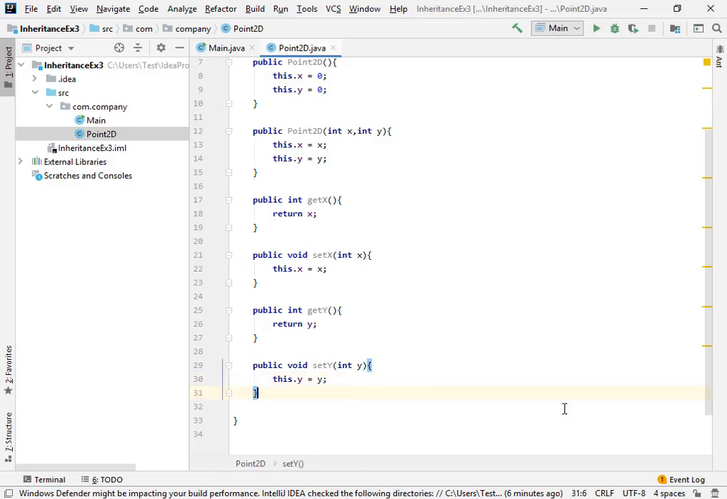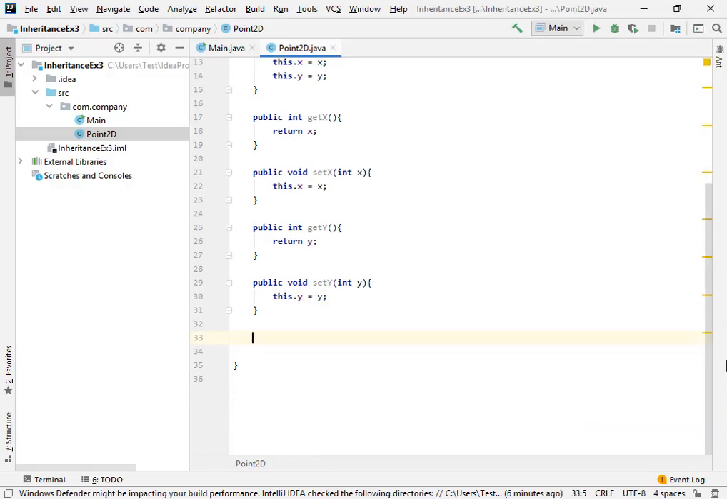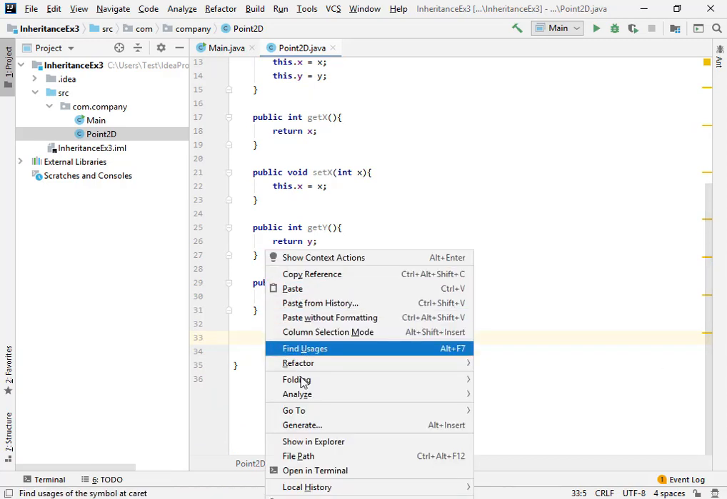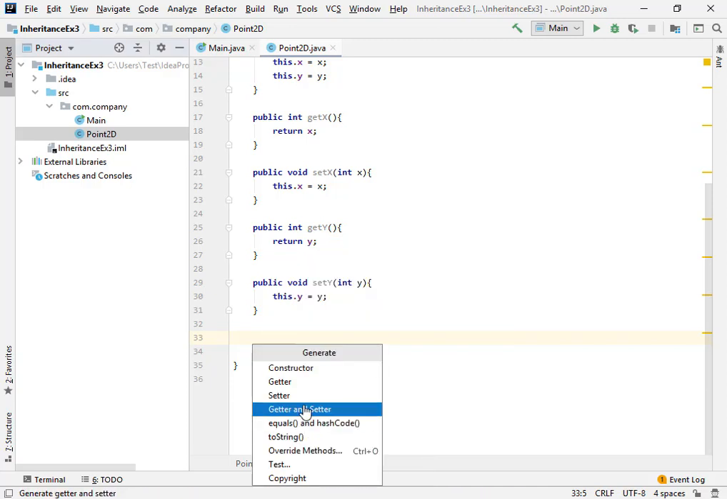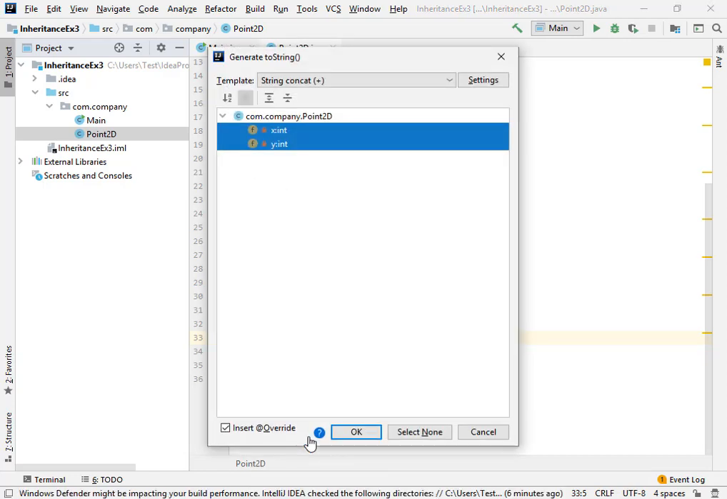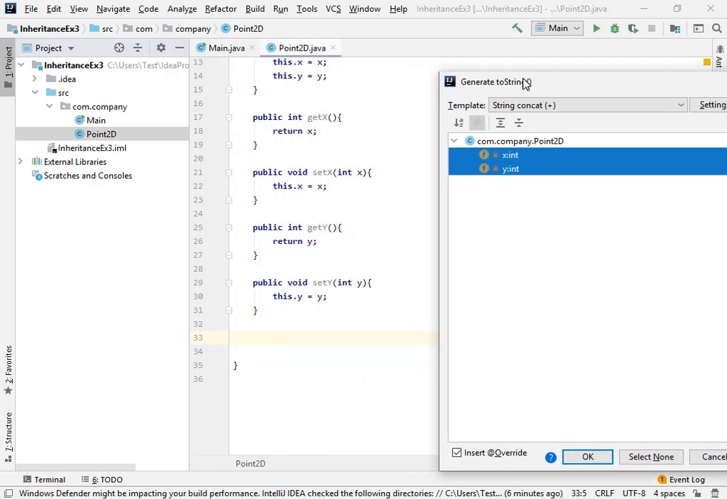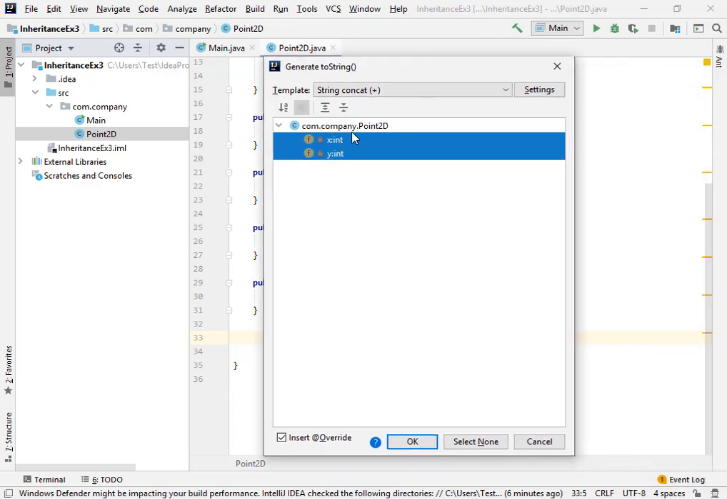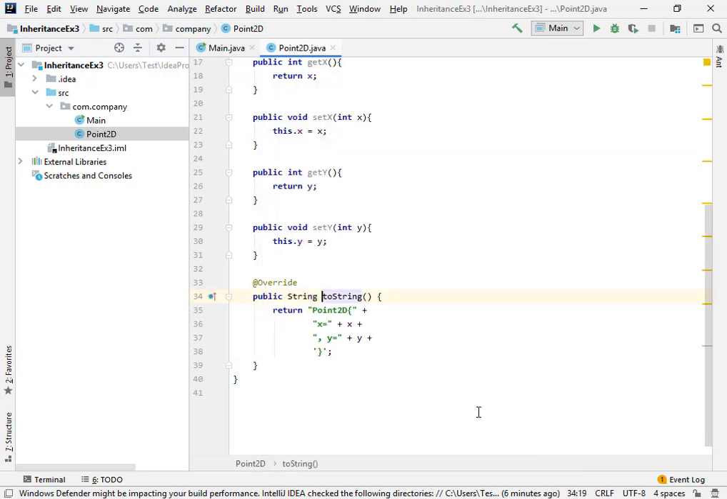So now we're gonna come inside here, and if I right click and choose generate, then over here we have this toString method. You can see that we can generate this toString method, okay, and you can see that it is selecting both of the fields, and that was our intention, to generate both of these fields' values, right? So we're gonna select both of these fields and click OK.